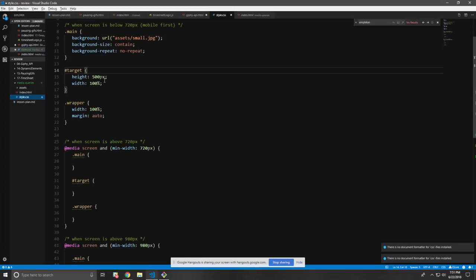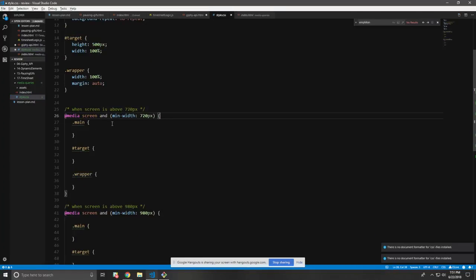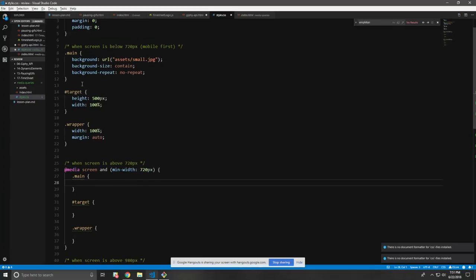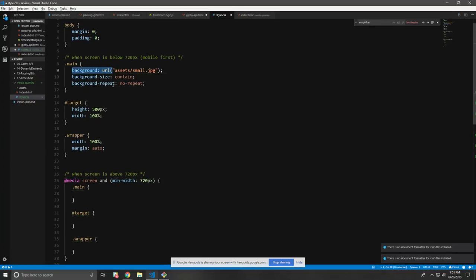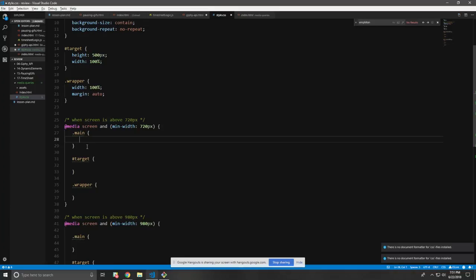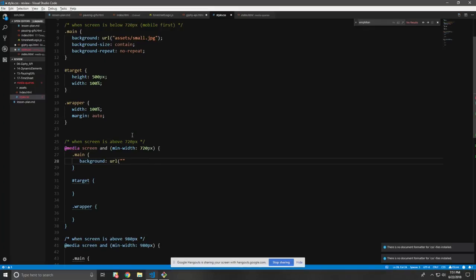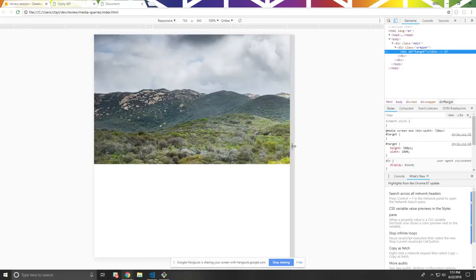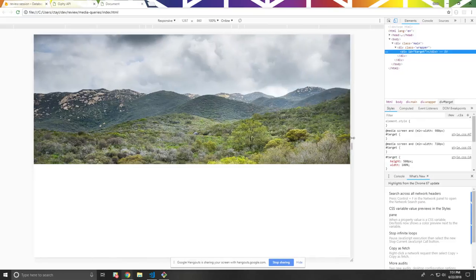So here in style I have, this is for when it gets above 720 pixels. What I'm going to do is this background URL attribute, I'm going to replace the main's background URL with, and it goes assets slash, and I have it named medium. There we are. Let's look at that. And right there. Breaks to a much larger picture.